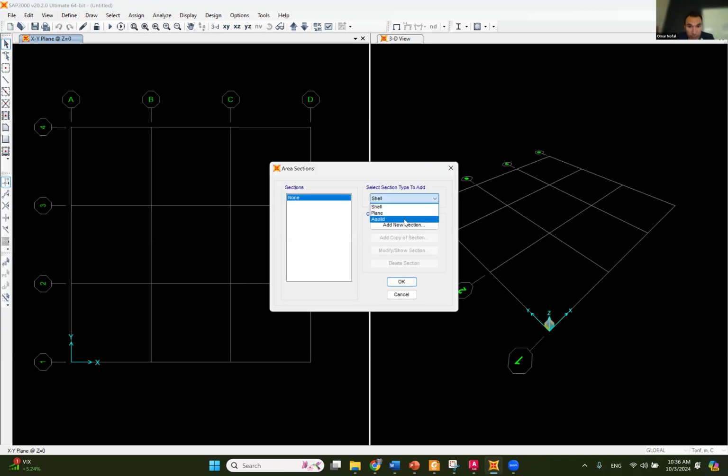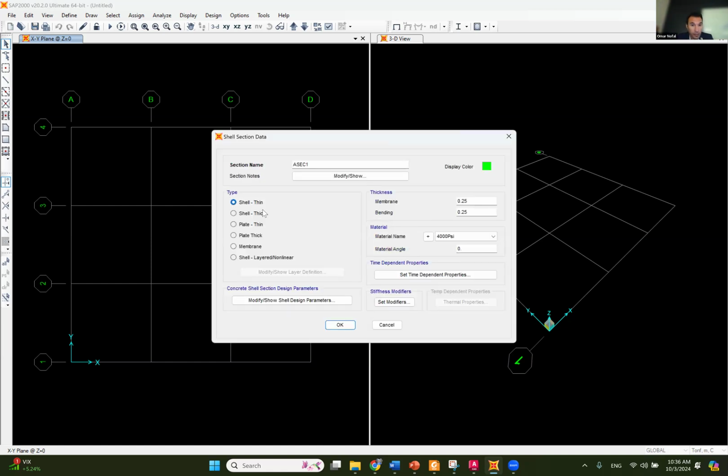And here you are gonna find a plane and shell. There's no membrane anymore, but I believe membrane is in ETABS. But anyway, I'm gonna select shell, and then add new section. Here you will find shell thin, shell thick, plate thin, plate thick, and membrane. So for slabs, we always take shell thin because the slab thickness is very small with respect to the other dimension. But if you have a raft foundation, sometimes it's very thick, like 3 meters or 2 meters. So we usually use shell thick because it takes into account the shear deformation. In slab, we ignore the shear deformation. So shell thin is good.